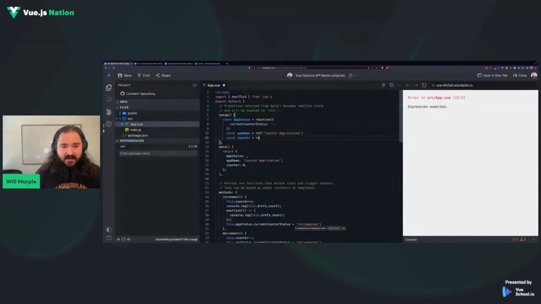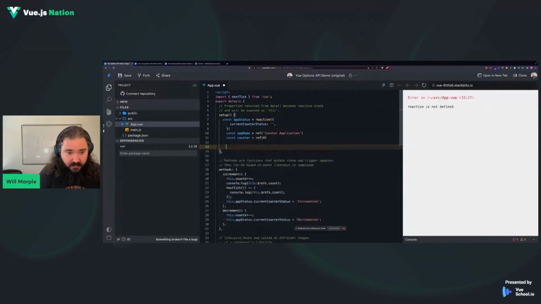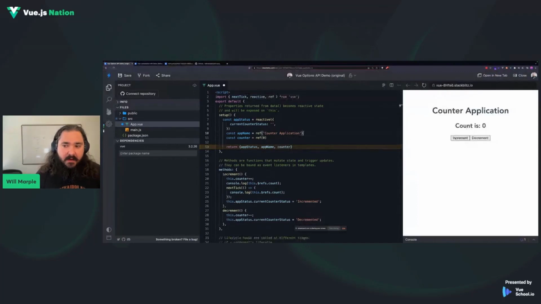So we've got our counter variable as well. And now I'm going to go ahead and just blow this away. And our app's going to break because there's a couple more things that we have to do here to make this work. When you're in the setup method, you have to expose to the template anything inside the setup method that you want the template to be able to use. So we're going to go ahead and do that. And the last thing is we need to just pull in our reactive and ref helpers. Okay, and with that, we should be back to a happy path, and we are.